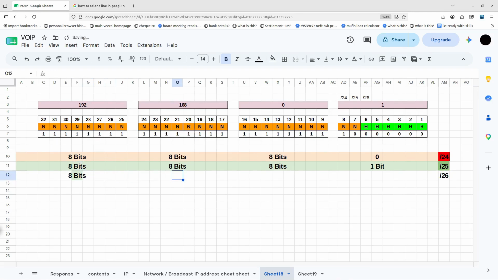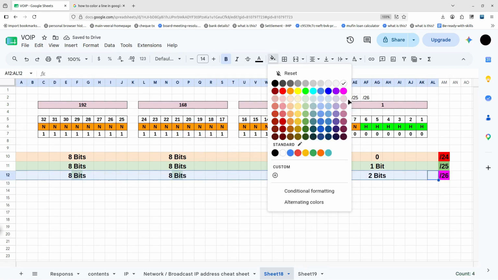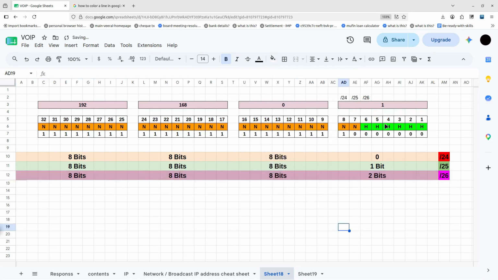Again, 8 bits, 8 bits, and this will be 2 bits. That means it's /26. Again, 8 ones are 8, 8 twos are 16, 8 threes are 24, plus 2, 26. Let me just color code this properly. For all you neurodivergent folks there, I hope you find the color coding really useful. Okay, done? This is how /26 works, a shifting boundary.